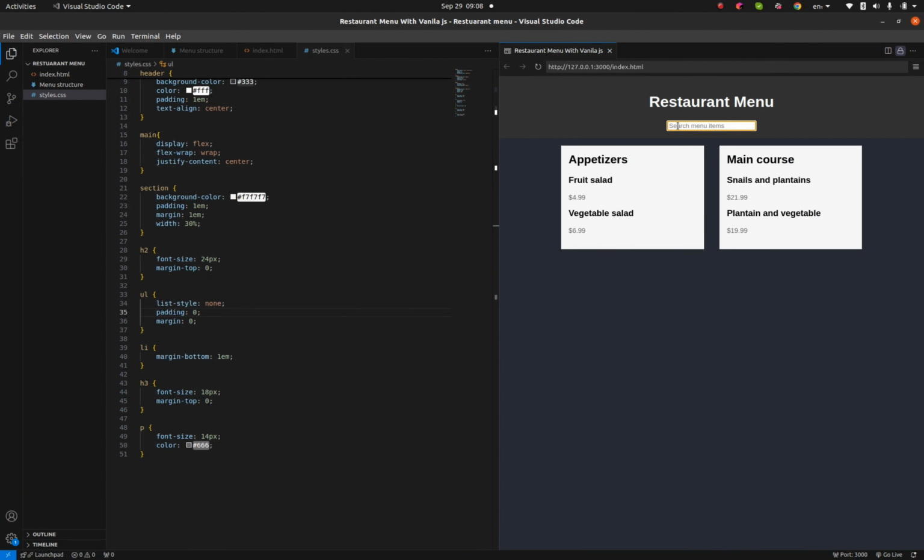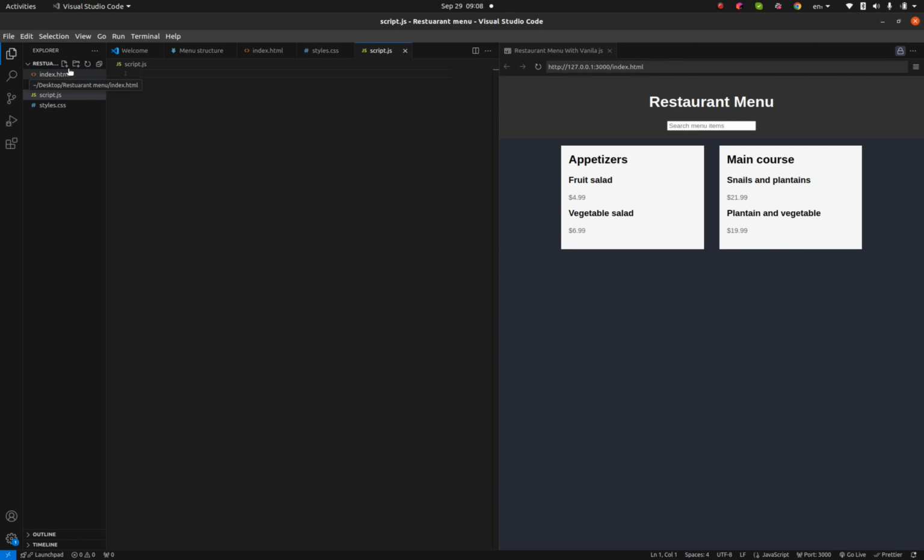Now let's add some interactivity to our page and enable us to be able to search, which we can do right now. To do this, let's add some JavaScript to our code. So we start by creating our script file, script.js. Within our script file, the first thing we want to do is get all the list items. So we have const menuItems.